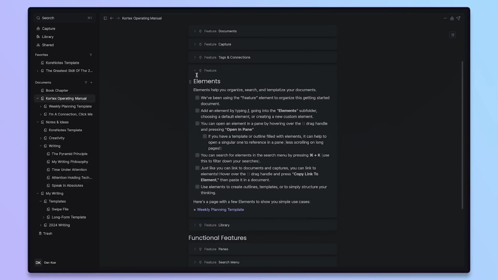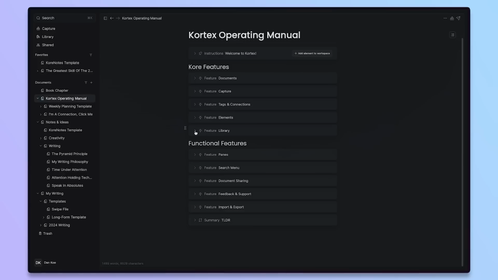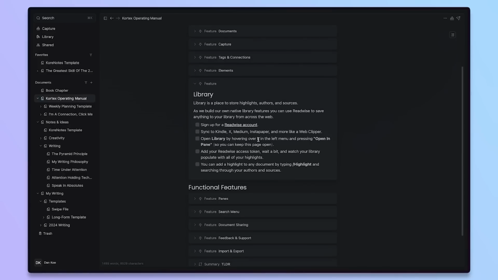So let's get back on track and go to one of my favorite features, which is the library. So right now, while we're developing our own internal web clippers and highlighters and YouTube transcription highlighters and other things like that, right now you can connect to a Readwise account. So what you do is you sign up for Readwise, which is an app that allows you to connect to a lot of different apps, and it has a web clipper as well.